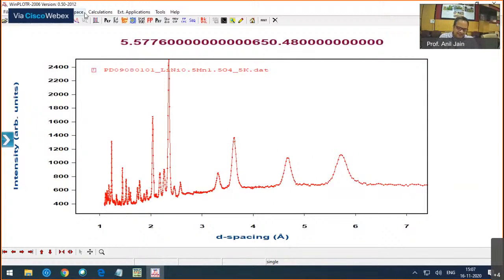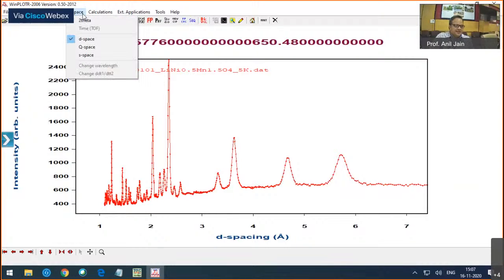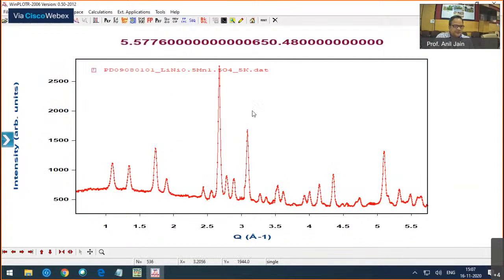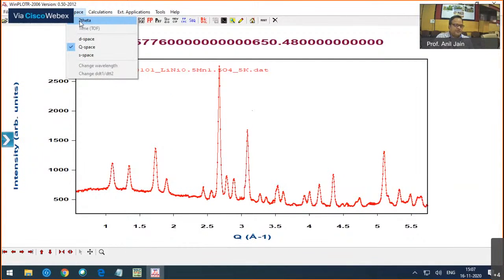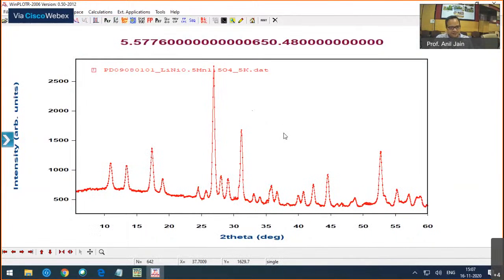There's an alternate technique in neutron diffraction where we do time of flight. There we generally try to see the data in D spacing. Now you can plot in Q and you can plot in 2 theta. So now you know by seeing this neutron diffraction pattern that there is additional intensity at low temperature.